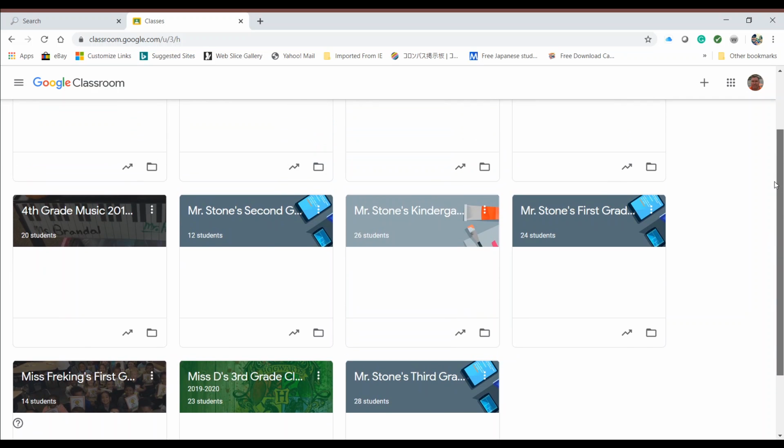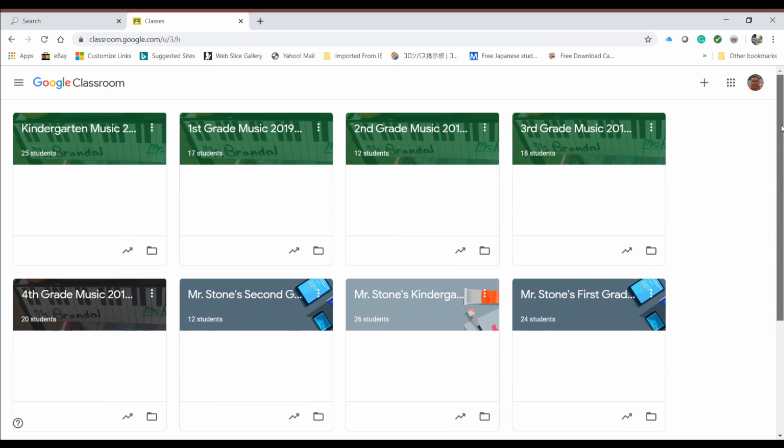I'm only in charge of four classes. The other classes I am a co-teacher in. So I'm going to set it up to where I do not get email notifications in those classes that I am not the primary teacher in.